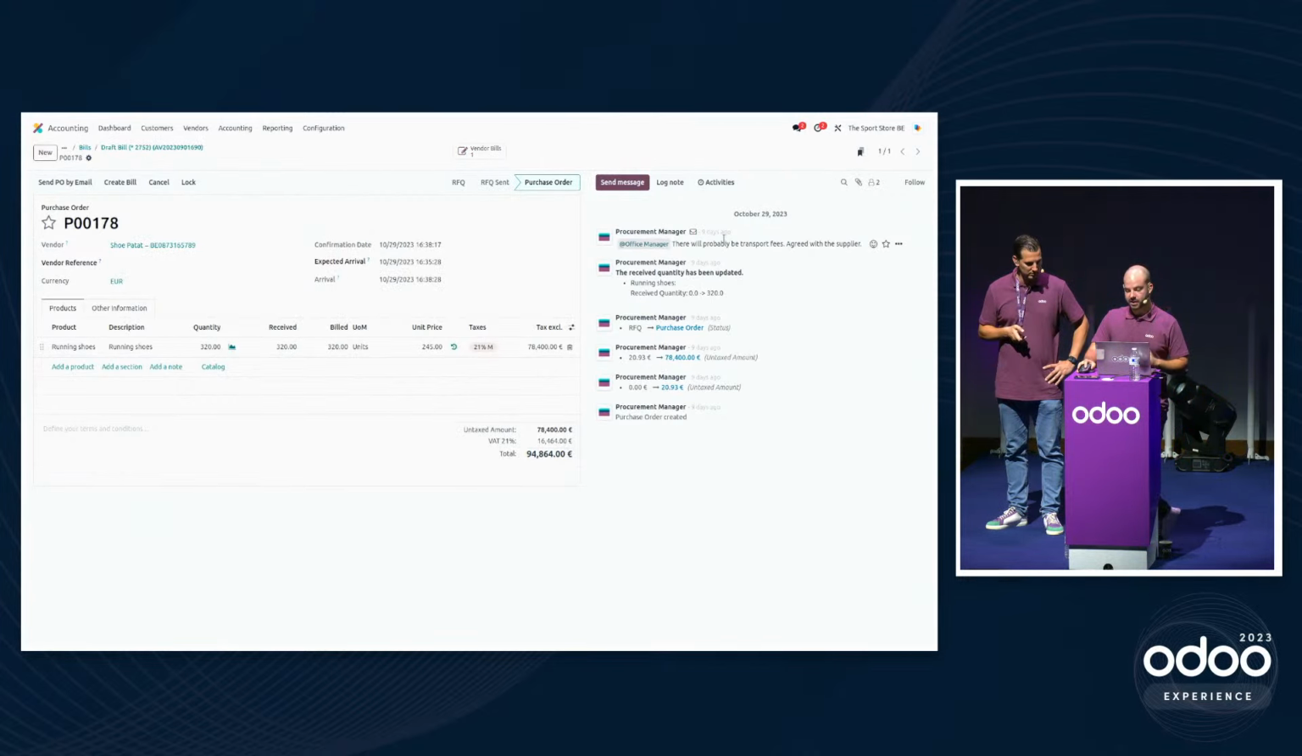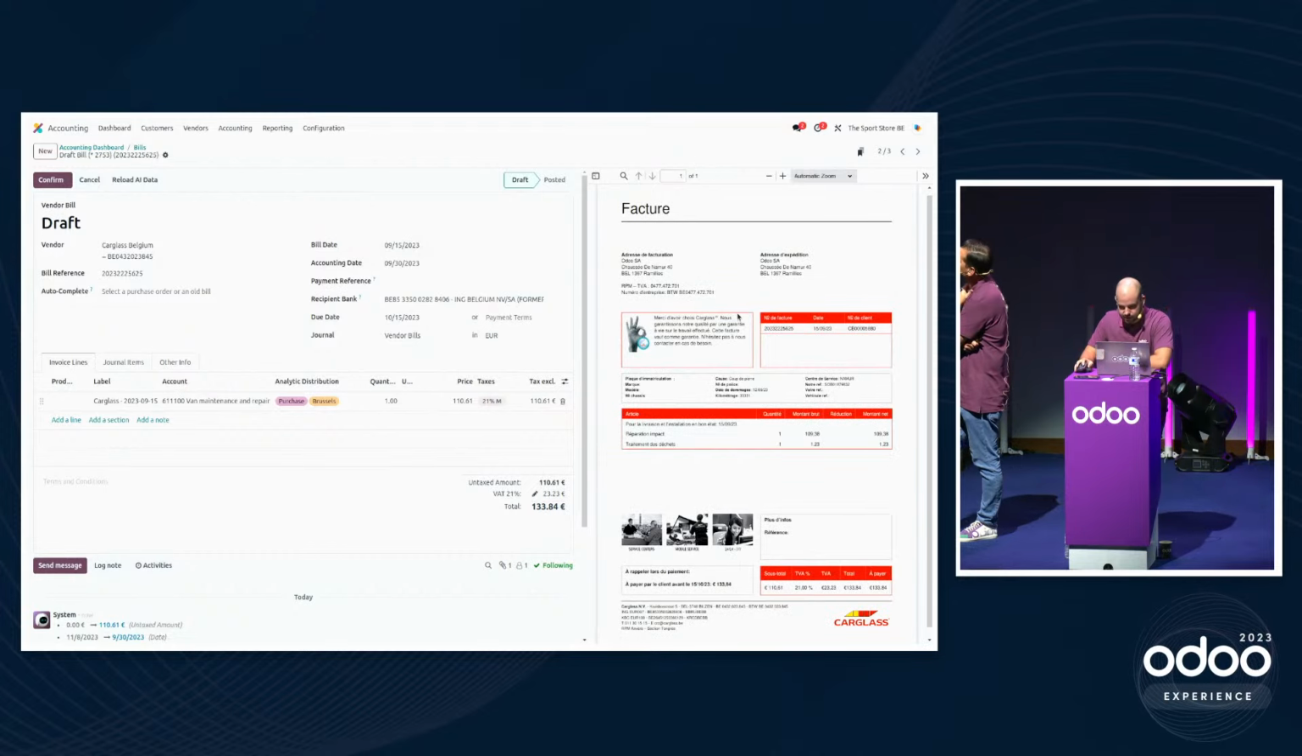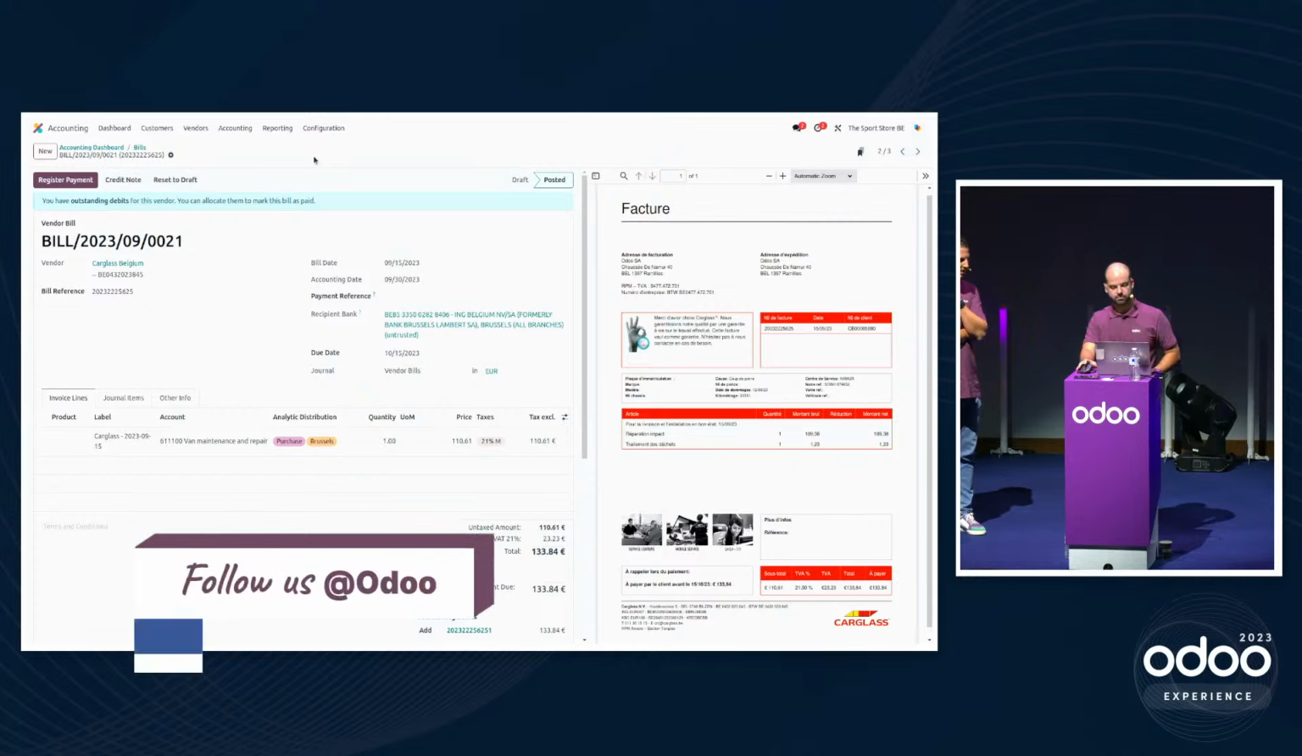I will confirm this one. Oh yeah, I can't validate because the amount is too high, so the procurement manager has to validate this one. Now let's go back into my bills, and I take the next one. And this one has the right amount, the right account, so I can just confirm this one.